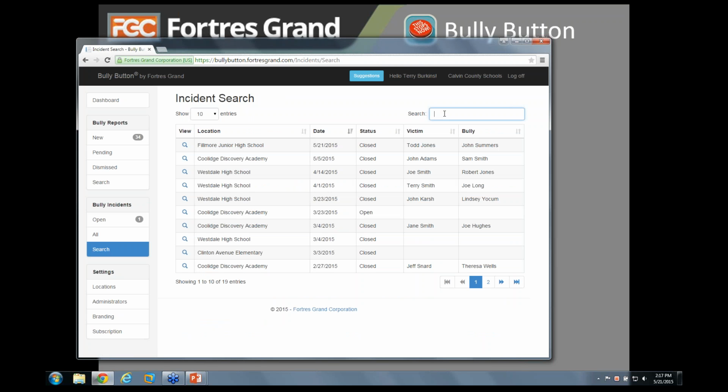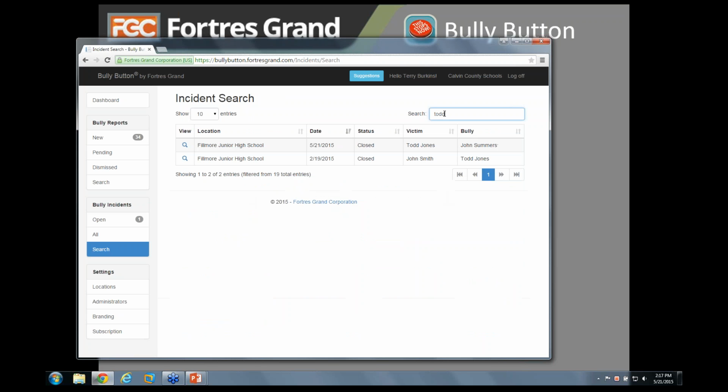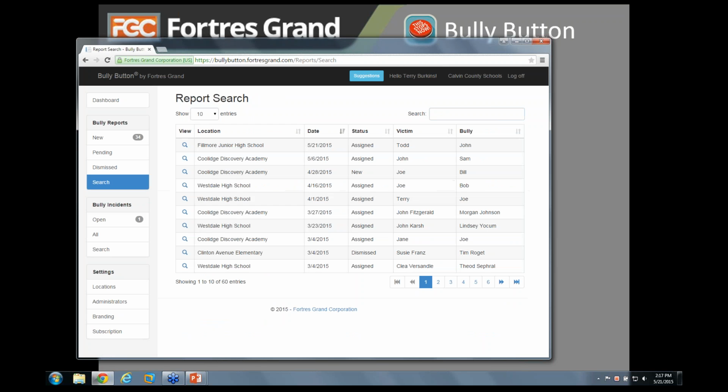We do have search capabilities where you can search for incidents. So if I wanted to search based on name, I can go ahead and search and it'll get me the ones that have Todd Jones involved with it. I can also search the bully reports as well and search for who the victim and who the bully was and maybe even the school if I wanted to search on that as well. So let's take a look at some of the settings and the configuration of Bully Button.